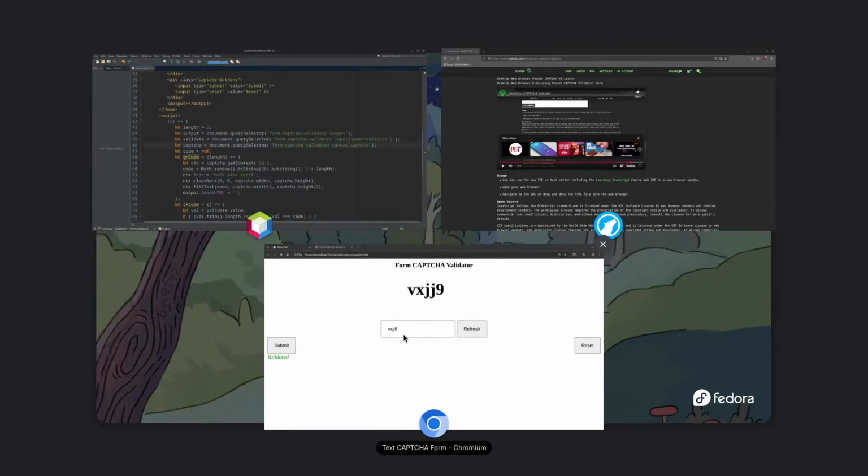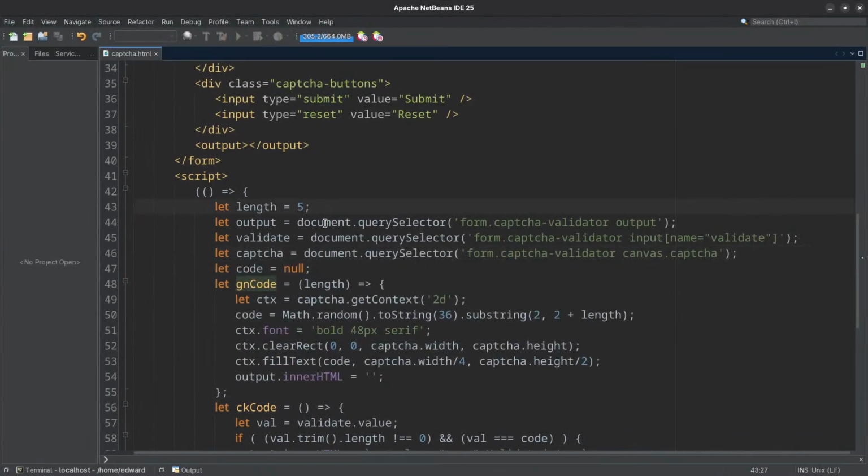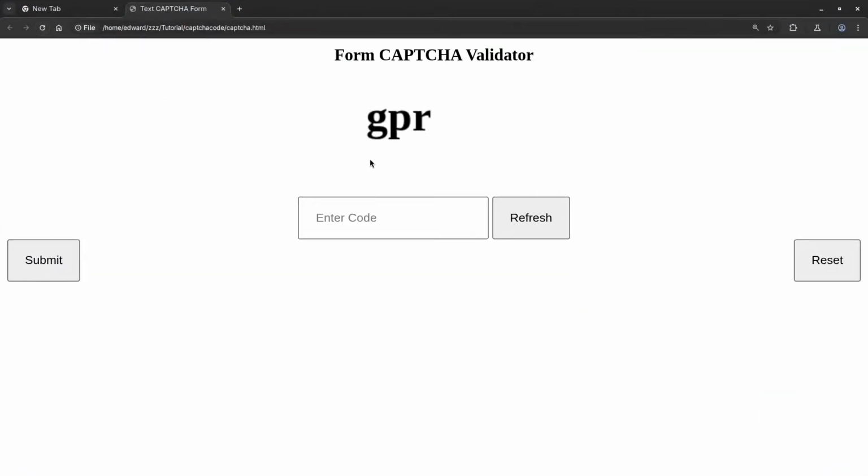So let's change this to a different number. I've actually seen some captchas which are very short, so let's change this to 3. So it's going to be 3. If I refresh this, now you see it's only 3 characters. So I say GPR, and you see it's validated. If I refresh and hit submit, you see it's going to fail because the code changed here as well. So it has to be the same.